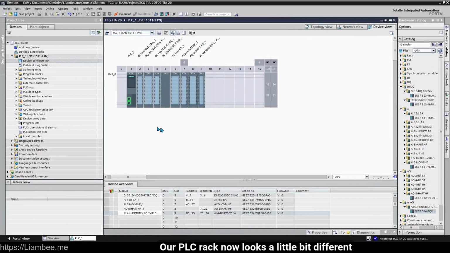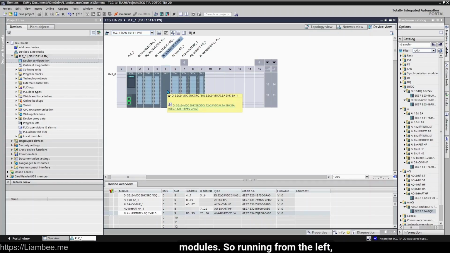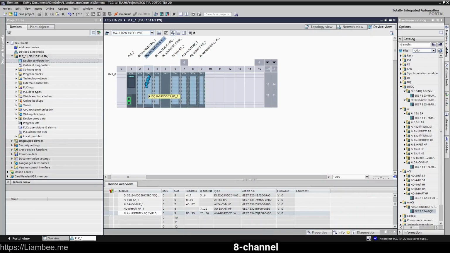Our PLC rack now looks a little bit different to previous lessons because I've added in one of every sort of I/O module, or the most common I/O modules. So running from the left, we have the CPU. Then we have a 16-way 24-volt digital input card. We have an 8-channel 24-volt DC output card, a 16-way 24-volt digital input, and also a 16-way 24-volt output card.